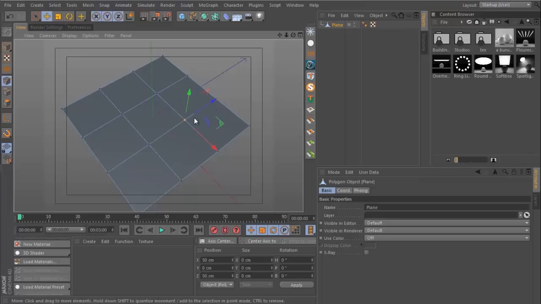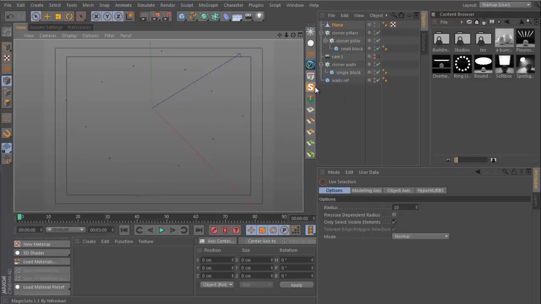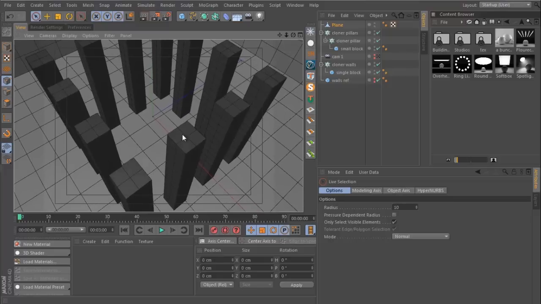So I will select these four points in the middle, and I'm just going to remove them. And this is going to make all of the polygons disappear, but that's fine. We still have the points, as you can see here. So that's all we need. And then I will unsolo. And now when we go back, you can see that the pillars in the middle have disappeared.